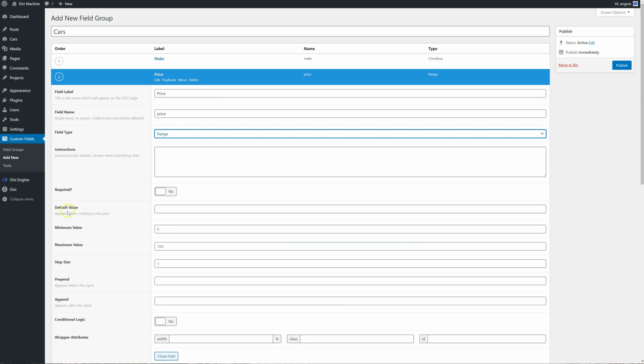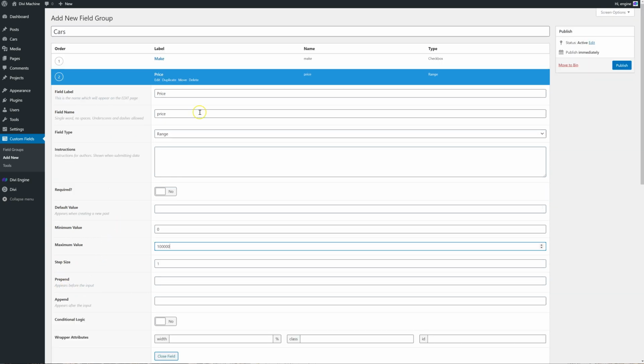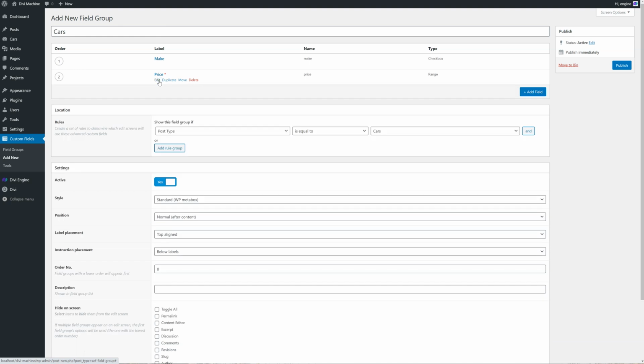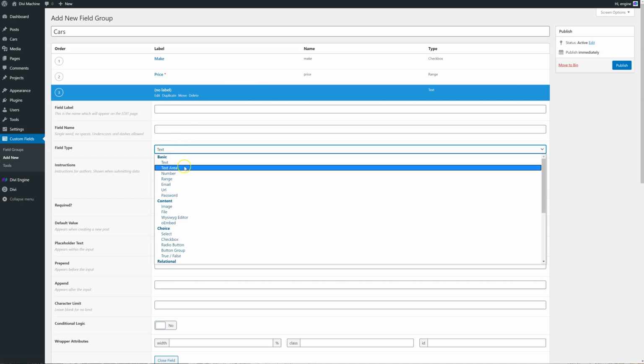Okay, so the minimum value is 0. And the maximum value is, I don't know, let's just do 100,000. Step size is 1. Don't worry about the prepend and append because we're going to be having that in our settings. You can make it required if you want, but it's not really that important. So I've added make and price. I'm just trying to think if there's another one that I need to show you.